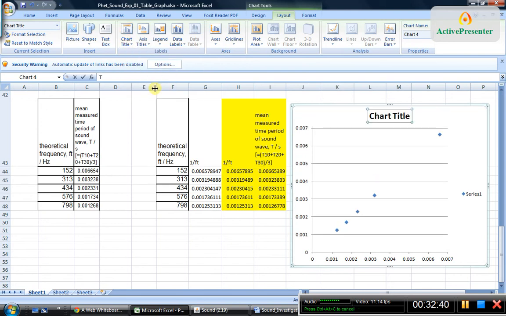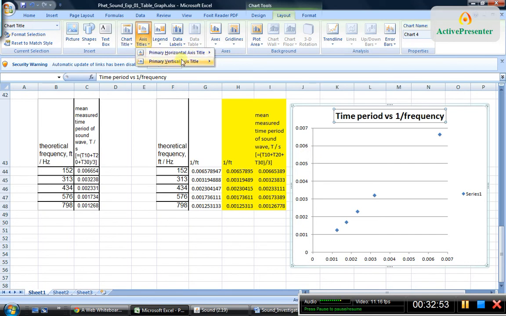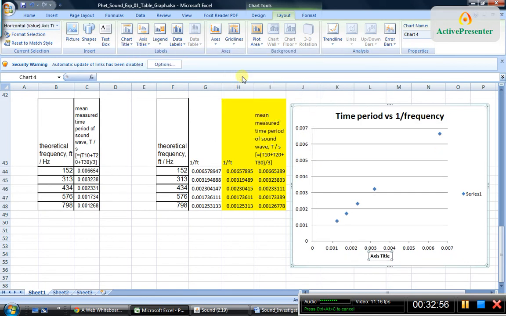So you are plotting time period versus 1 by frequency. Now put the horizontal axis title below axis. This is 1 by frequency. The symbol is 1 by f t. Then the unit is 1 by hertz. Hertz is 1 by second, so it will actually become seconds.